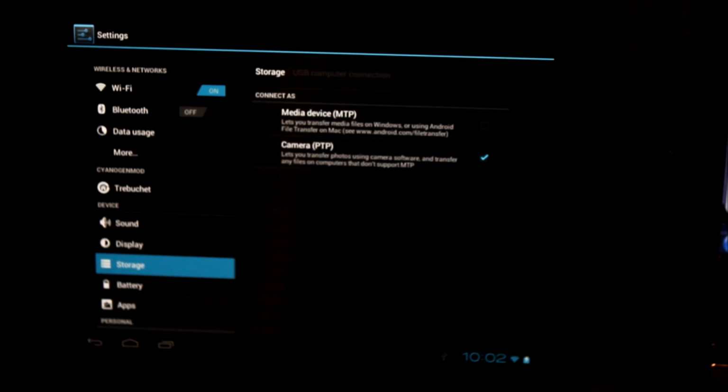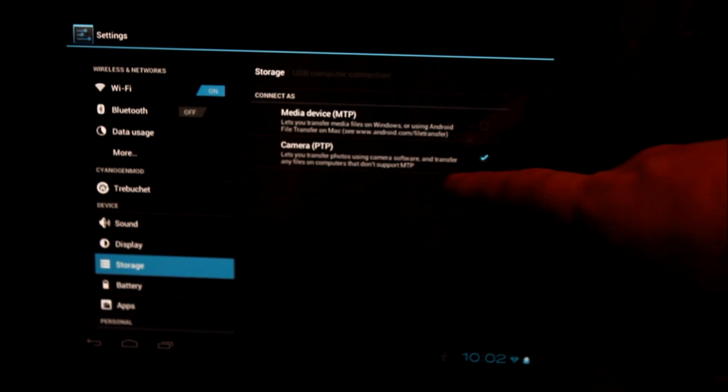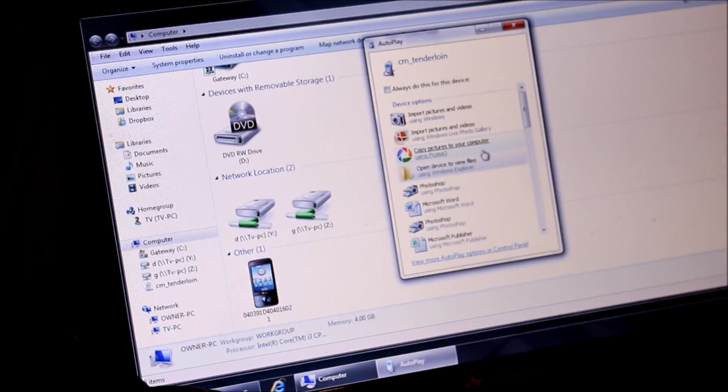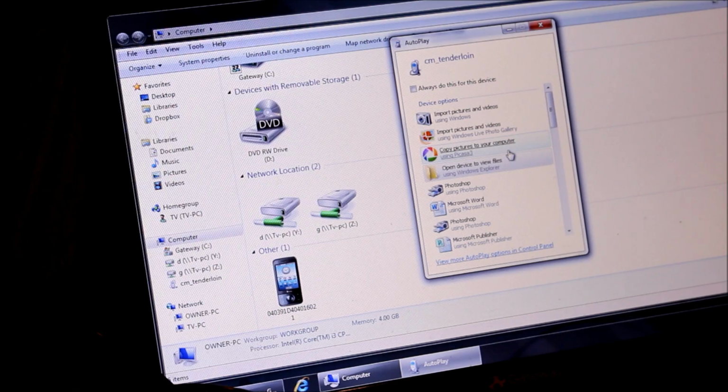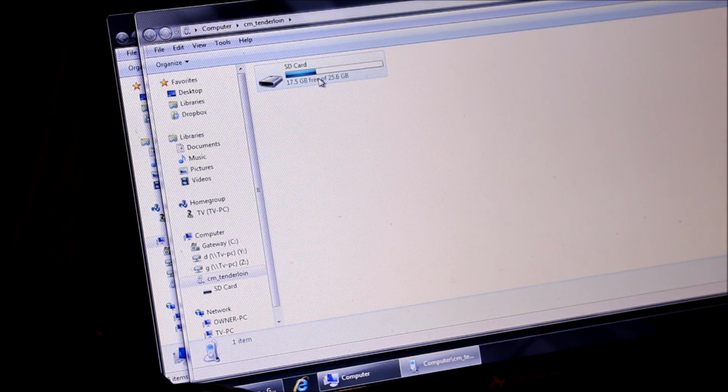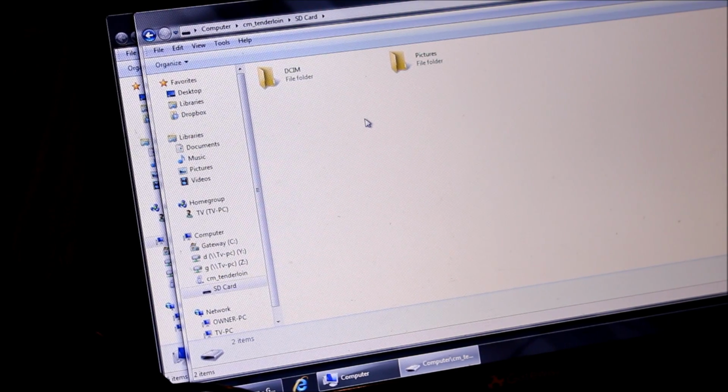Now, what do the different things mean? Well, MTP is what you would typically use if you're going to transfer data back and forth. Currently, my device is set to PTP. Let me show you what it does on the computer here. With PTP set, if I go in and browse my device, you'll see my SD card present. I'll double click that, and you'll notice it gives me my DCIM and my Pictures folders.